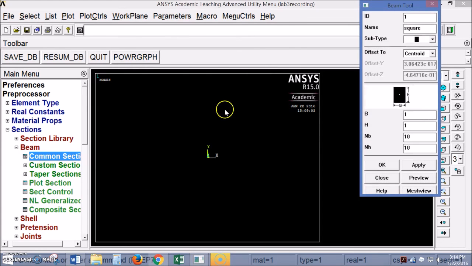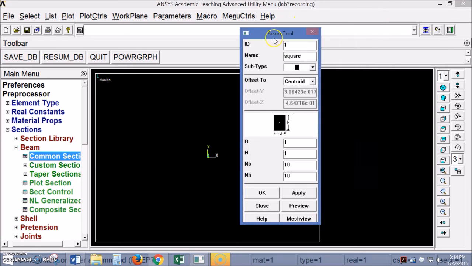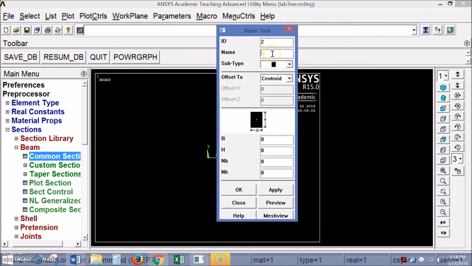If I want to make a second cross section, I'll hit OK, and I'll save it, and I'll open up that menu again by clicking on Common Sections, and this time I'll just type in a 2. Don't miss that. Type in a 2 first, and then you can add a second cross section, and I'll name this one just tube.